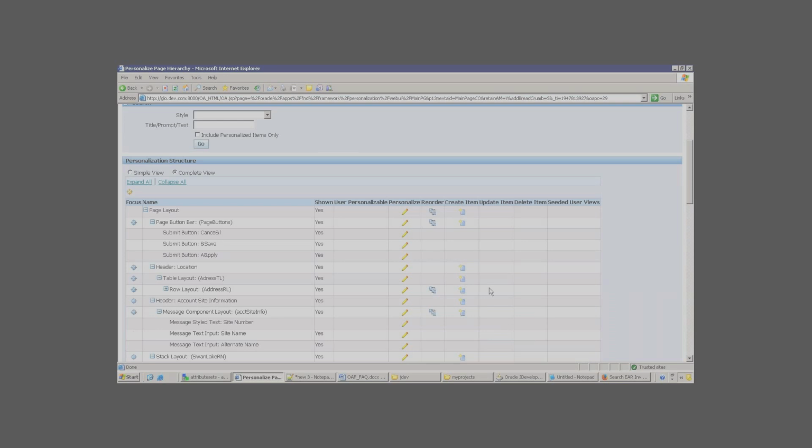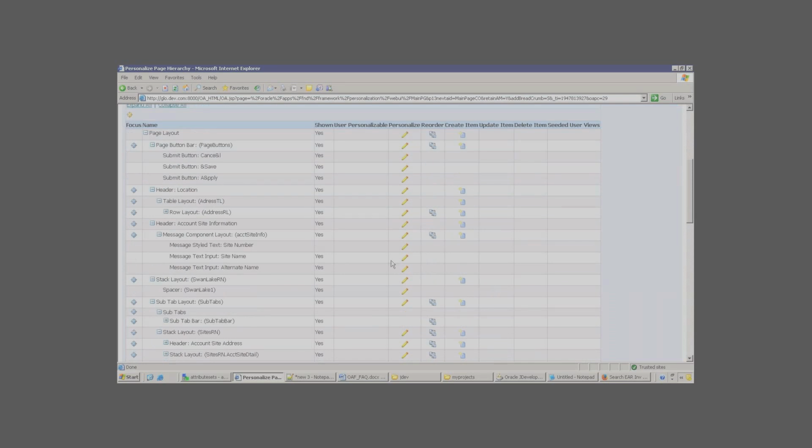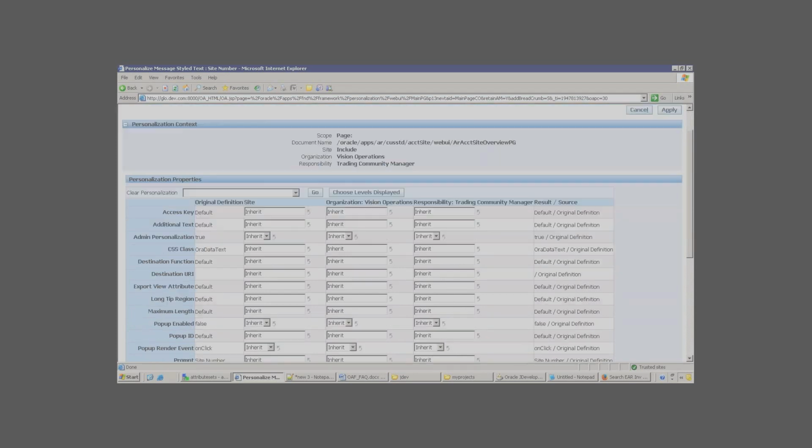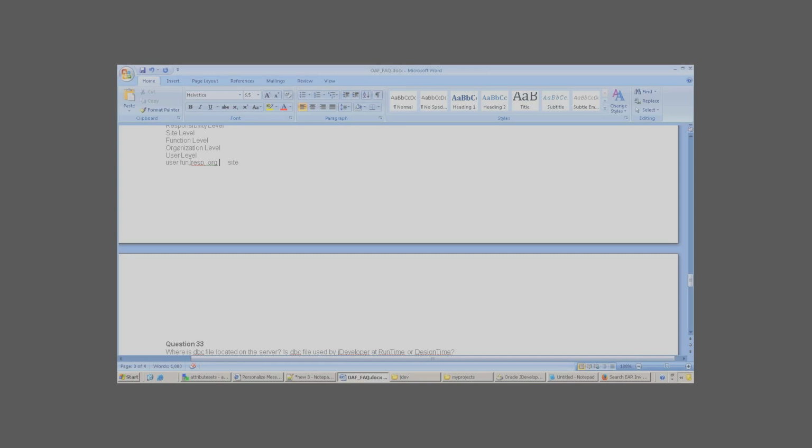Mostly we do personalization at the site level or the responsibility level. That is the requirement we come across most of the time. We have site, organization, and responsibility, but you can check whether it is user then function or function then user.